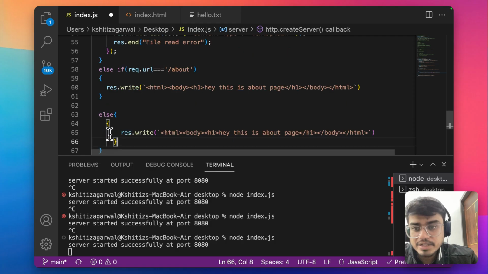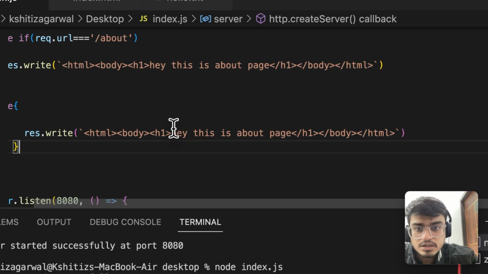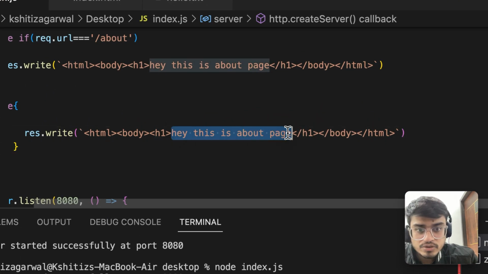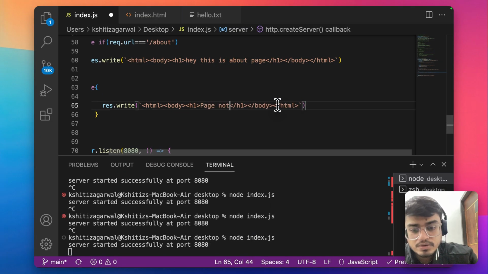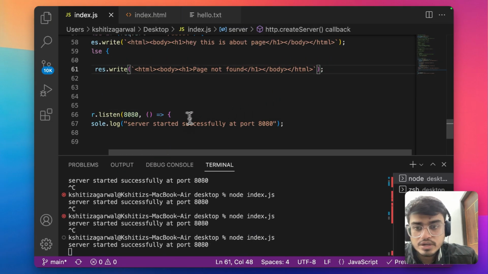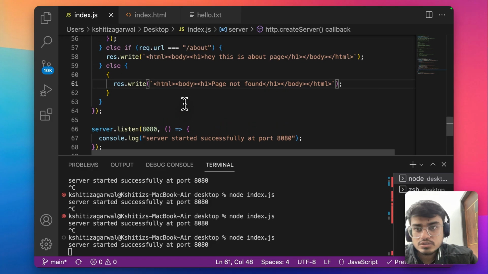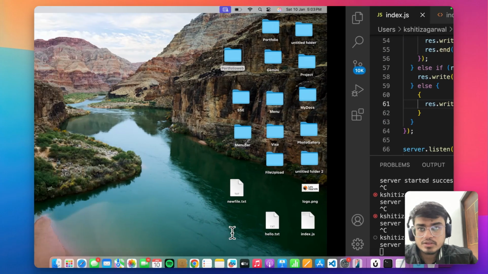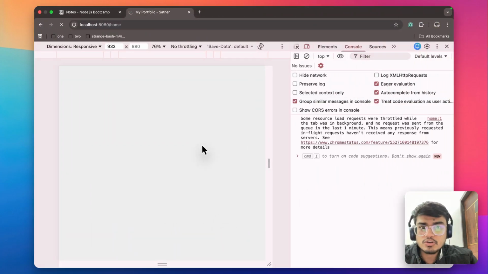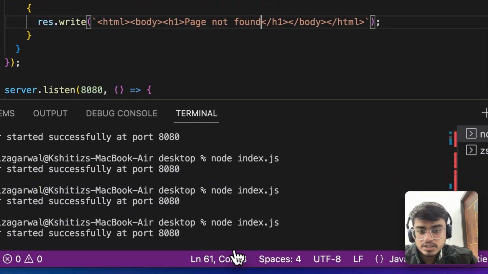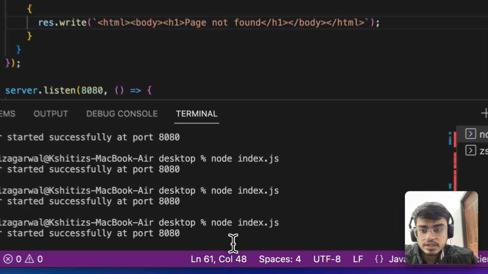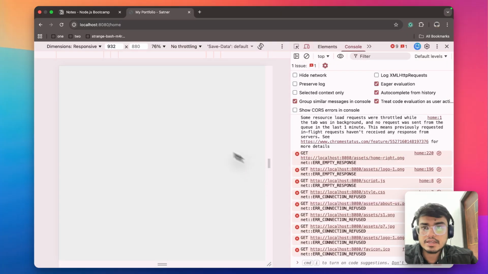Similarly, I'll copy this and do else. If any other page is requested, simply write page not found. Okay, simple. So now let's try it. Let's see if our page has been loaded till now. No, it doesn't load. So let's close the server and restart it.